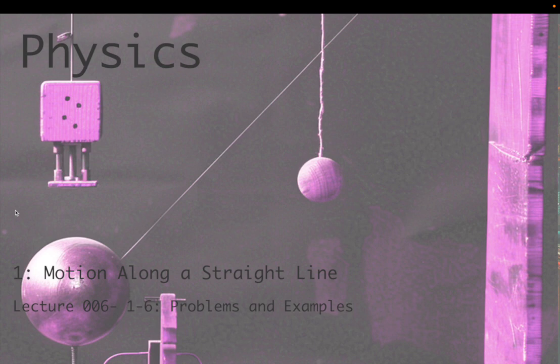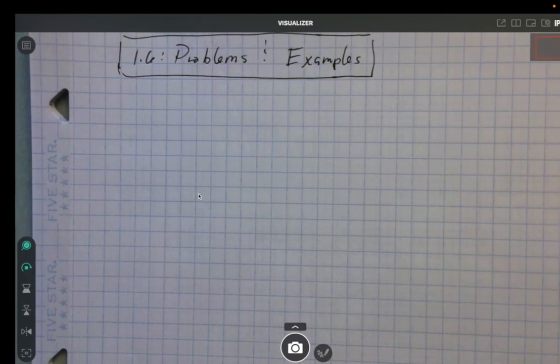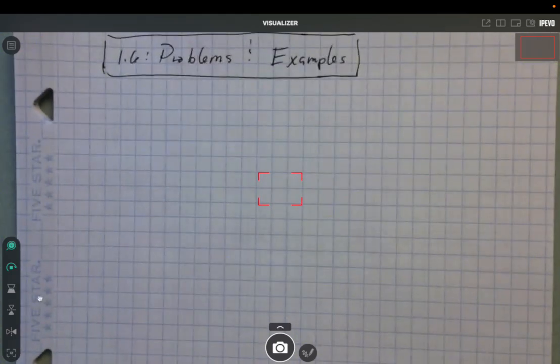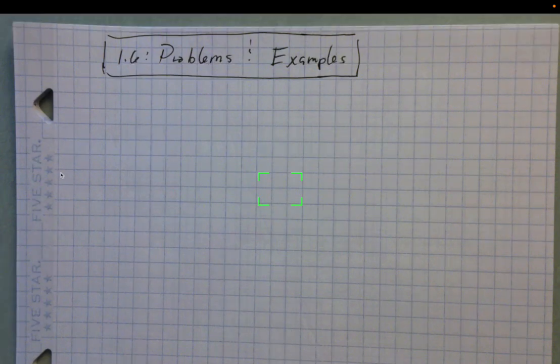So we're going to be doing that at the end of all of the large sections in the course, and so this will be our first one. So let's go ahead and jump into it. We'll call this section 1.6, Problems and Examples, and specifically problems and examples on the topic of motion along a straight line. So I've got a couple of examples.